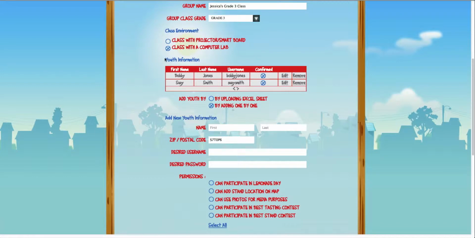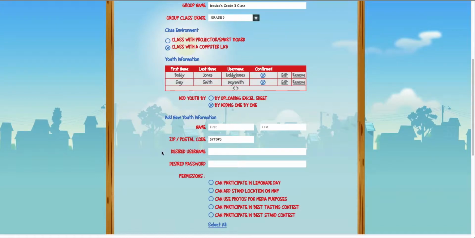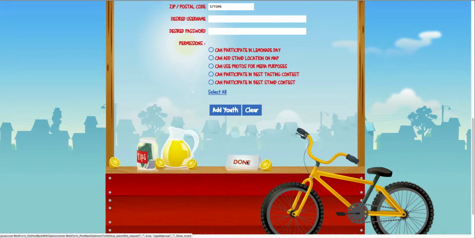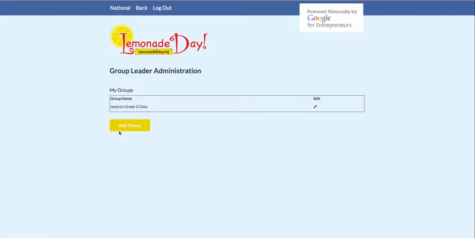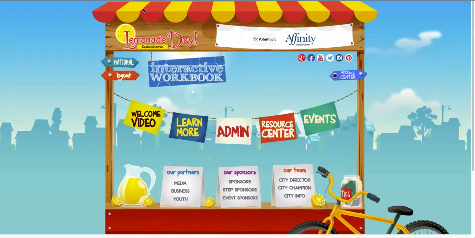Down below here, you can see that your youth information has already been entered in. So we have a few kids entered in, Bobby and Susie, and if you wish to edit their information or remove them, you can do so at any time. Once you finish entering in all of your information, you can go to the bottom of the page and hit done, and you'll be directed back to this page here, and you can hit back and it'll take you back to the city landing page.